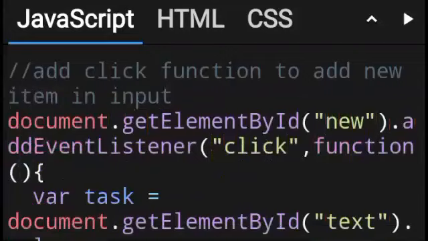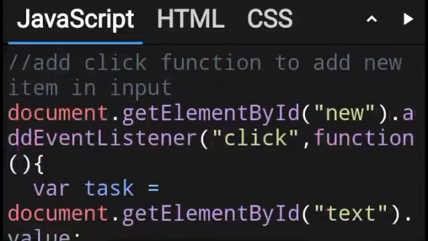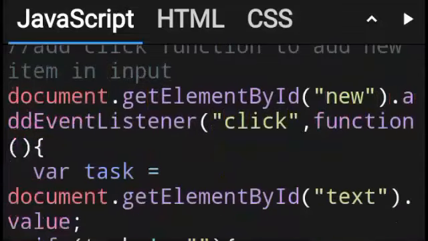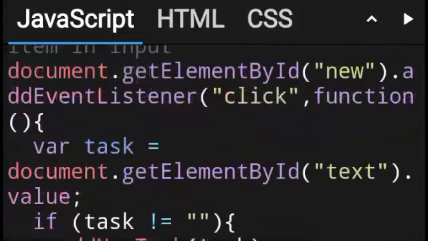If the task is not an empty string, which is why we are showing it as not equal to, that means there is some task to be input. So what do we do? This is a conditional statement: if task is not equal to empty, which means there is a task to be added, then what is the action? The action is to add the new task.